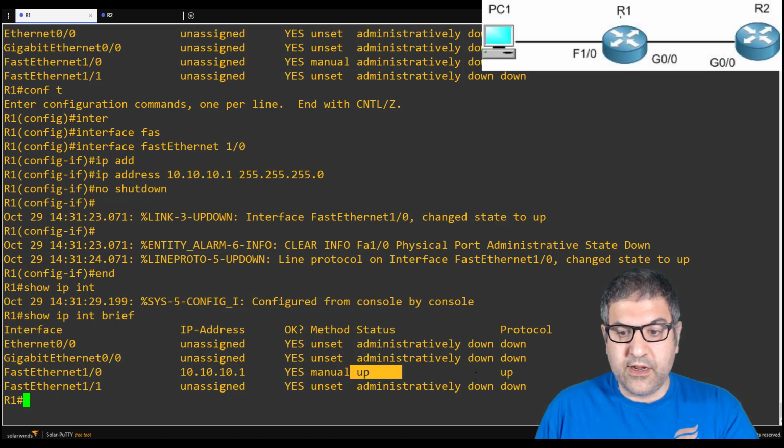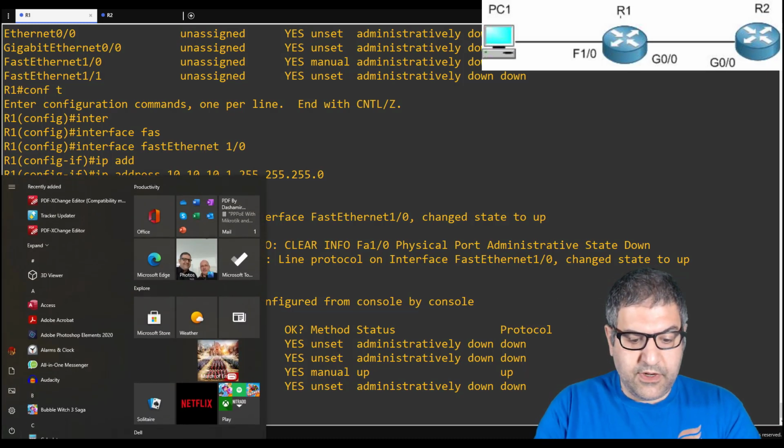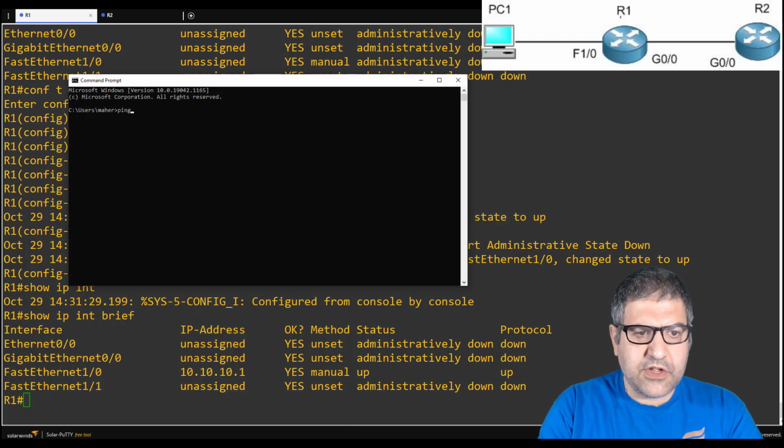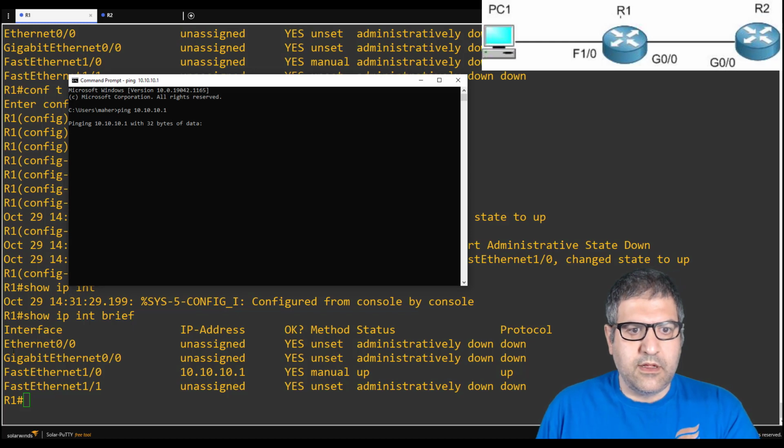That means layer 1 and layer 2, they are up and up. Very good. Now let's go to the computer. I will open here the command prompt. And if I try to ping 10.10.10.1, we should be able to ping it. Let's have a look. Here we go.